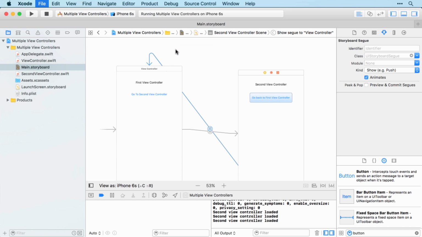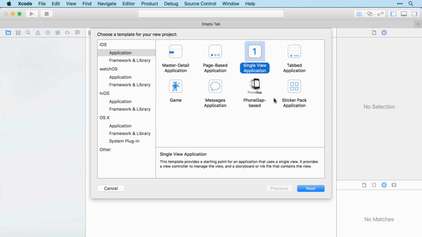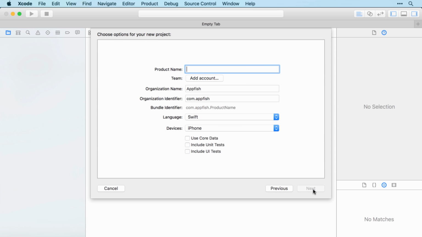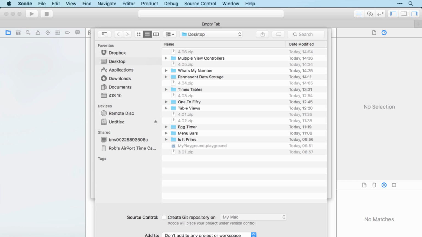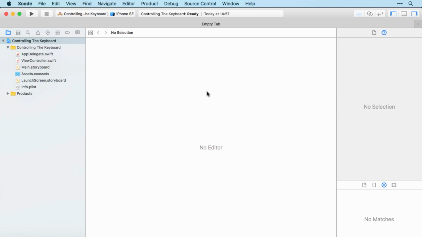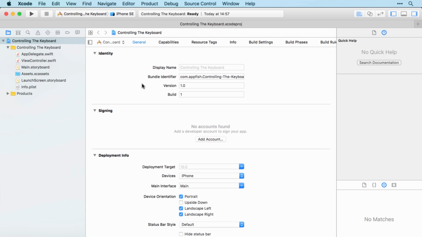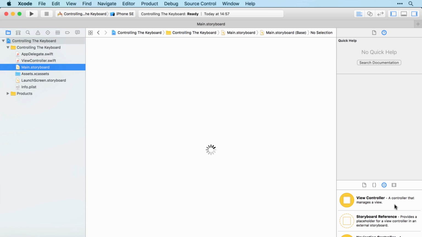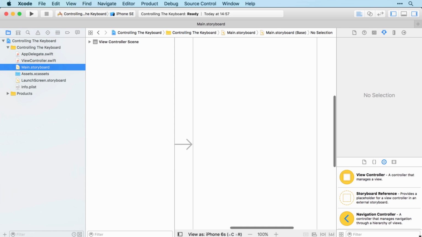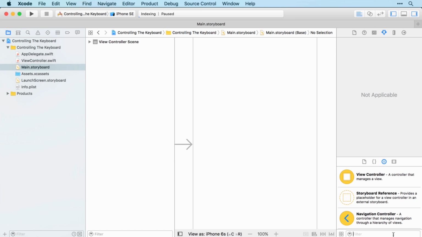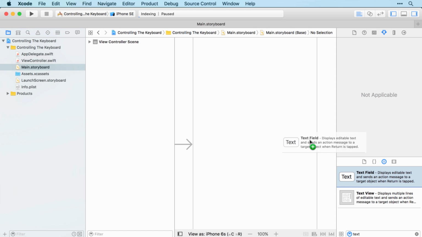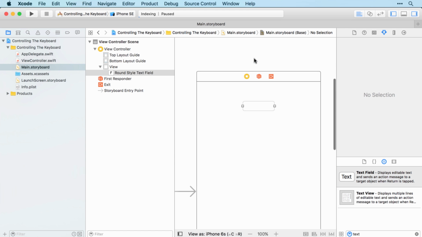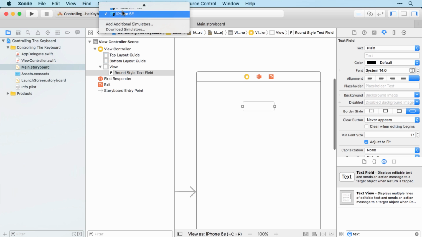So let's create a new project, and first off, we'll just have a simple text field, which will show us the problem that we currently have that we need to be able to solve. So we'll call it controlling the keyboard, save it in the usual place, and then jump over first off to main storyboard. And all we're going to have here is a good old text field. I'm just going to put it up there, and I'm not even going to bother resizing it.